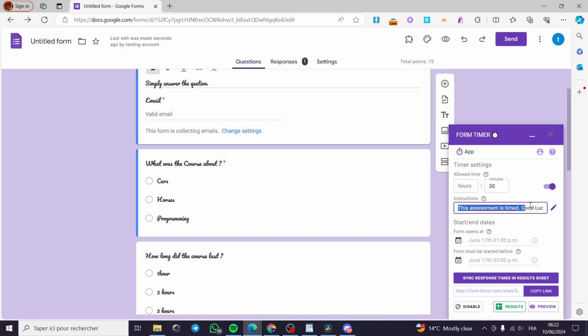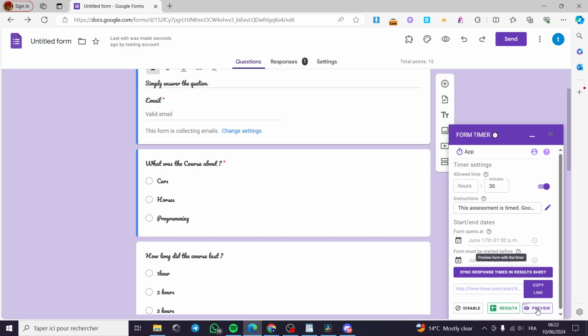You can put some instructions. This is an editable text case. You have a start and end date. You can put it starts at and ends also at, and you can sync the response time in the result sheet. And then when you finish everything, you can go ahead and click on preview right here and it will show you the timer.